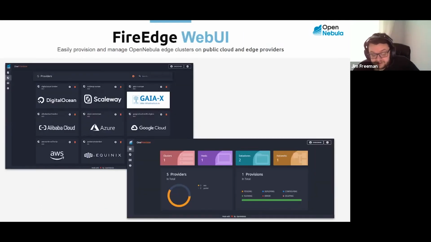So in order to deploy these new edge clusters, we created a new web interface, called FireEdge. This works separately from our existing UI that you may know, called Sunstone. FireEdge is mainly aimed at administrators, so they can come in and deploy edge clusters on these different cloud providers. We released 6.0 a few weeks ago with support for Amazon Web Services and Equinix Metal to start with, but we want to add lots more in the future, and we're already talking with a lot of vendors there as well.